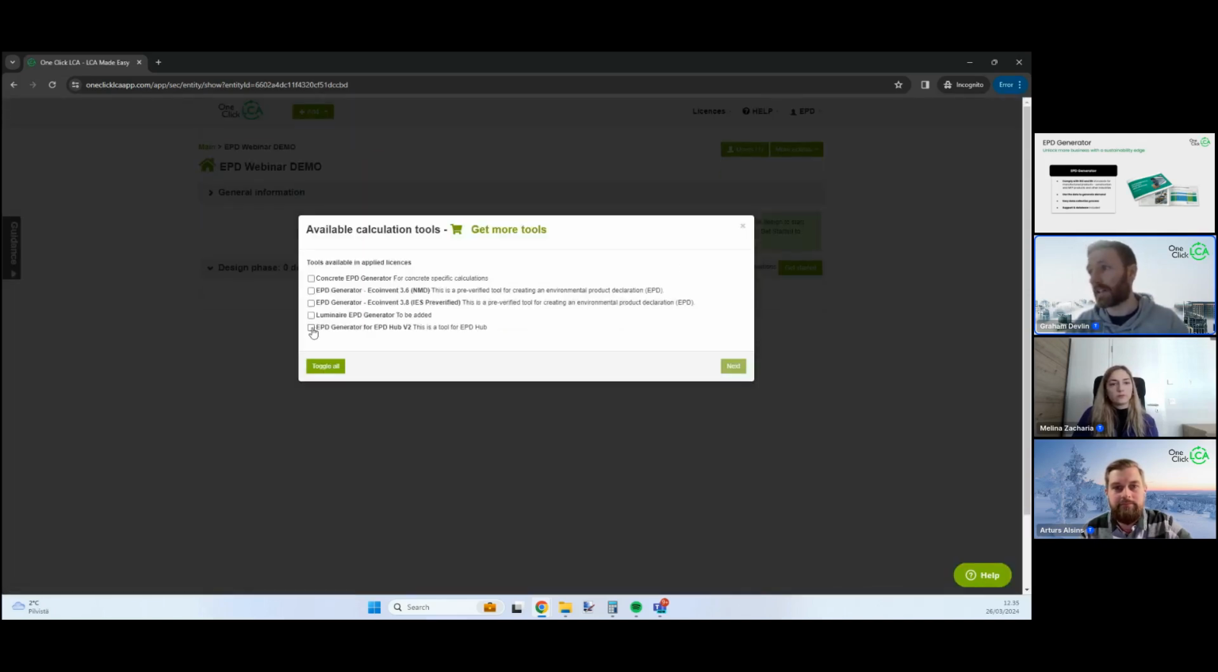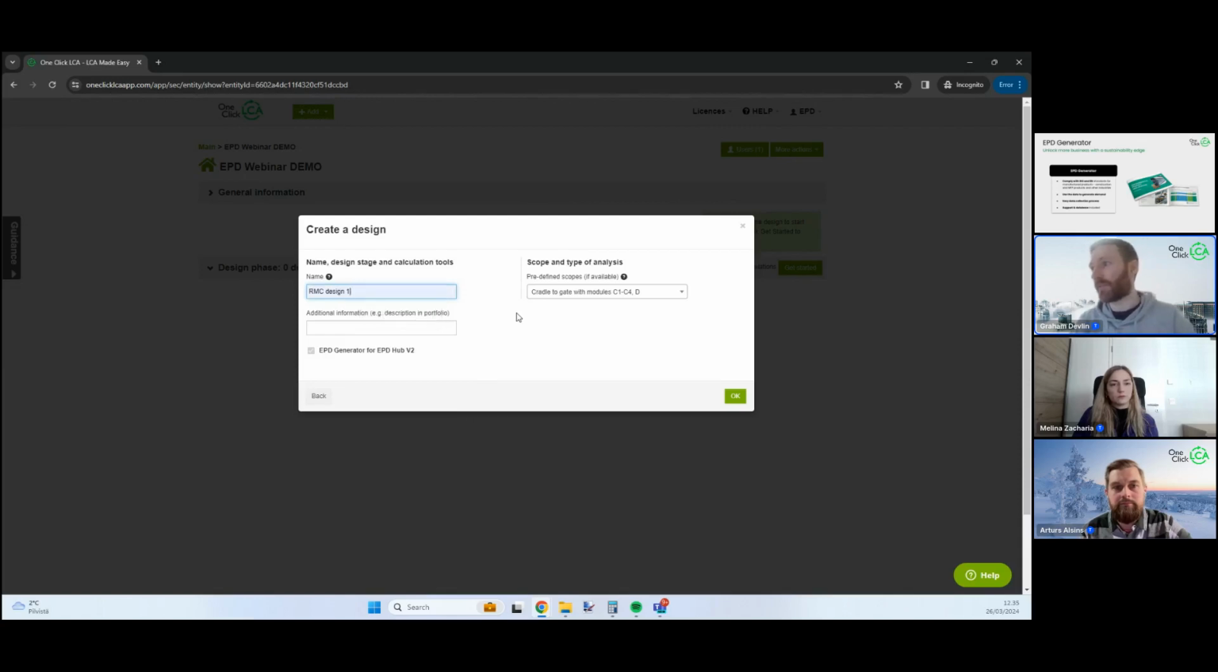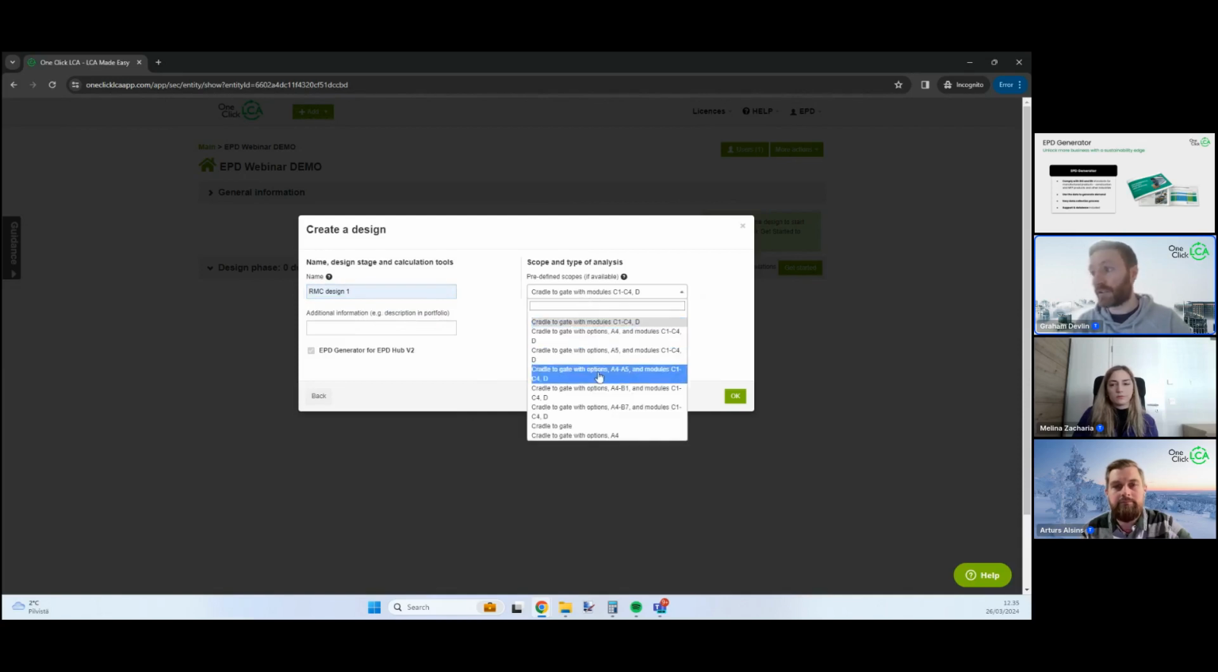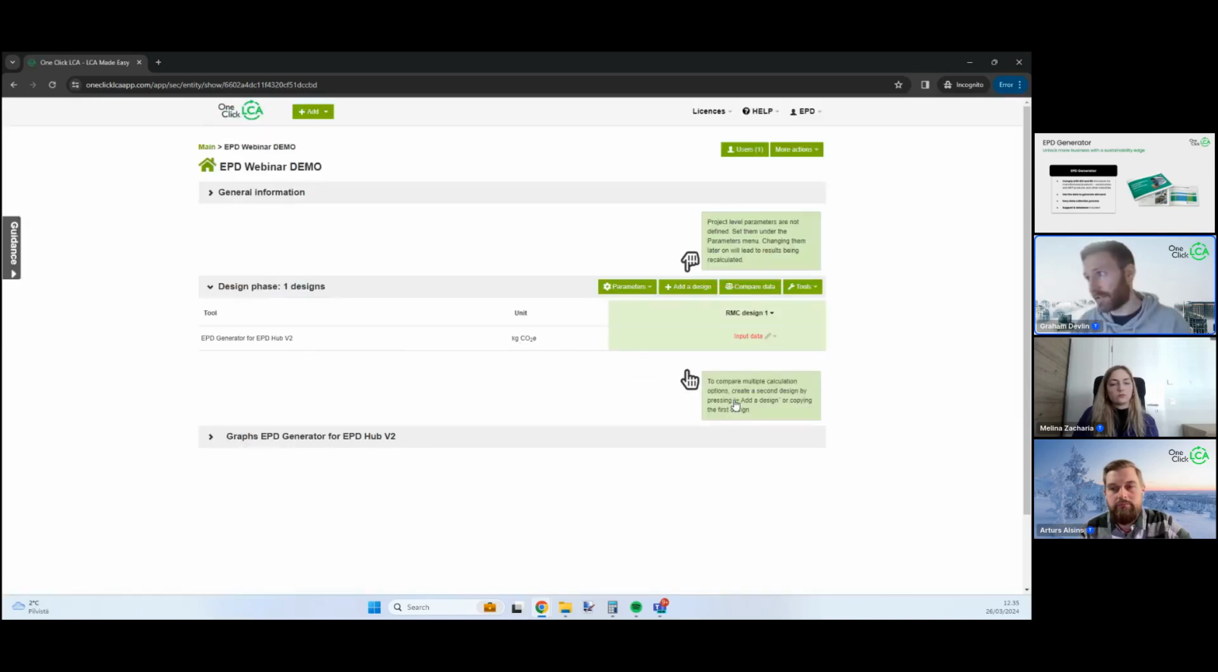I'm going to use our regular tool, EPD Hub version 2 tool. And then here I'll just call it ready mix concrete. Let's use design 1 while it's there. So that's great. And I'll set the scope of my project to include A4 and A5, so the transportation and installation phases as well. Click OK. And now my design is created.